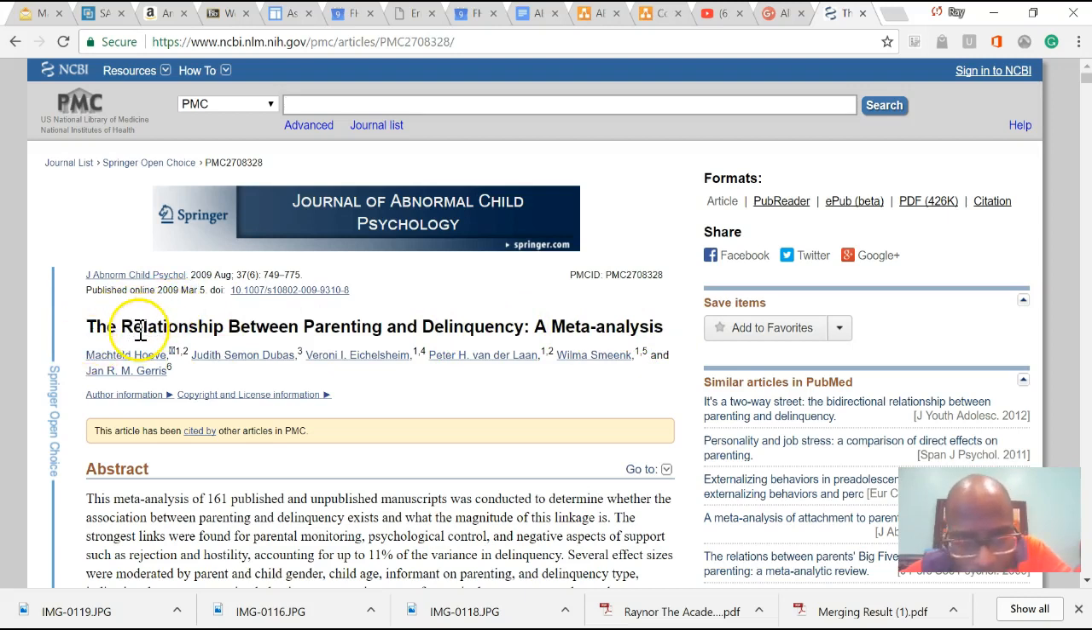Just so you know, when we write the title of the research, all the words after the first word are lowercase unless it's a proper noun. So R will be lowercase, B will be lowercase, P will be lowercase, D will be lowercase, and then after your colon, the first word is capital, and everything else is lowercase unless it's a proper noun.